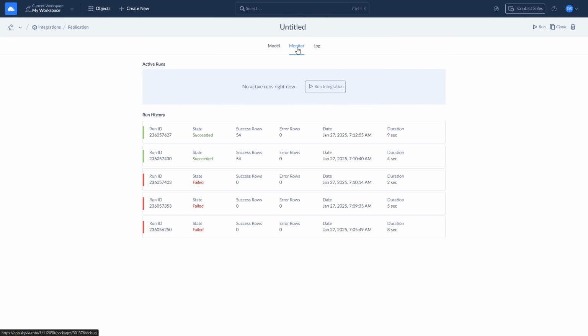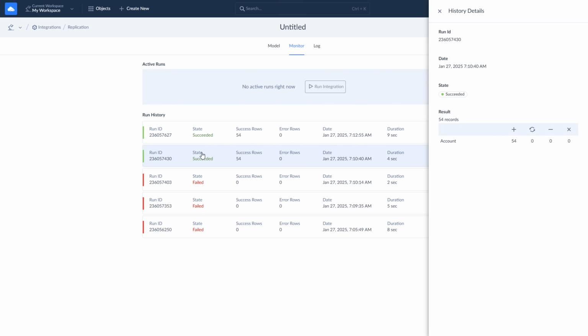After you run the replication, you can check the execution status and its results on the Monitor and Log tabs. Here you will see the number of successfully replicated rows and error messages in case something went wrong.